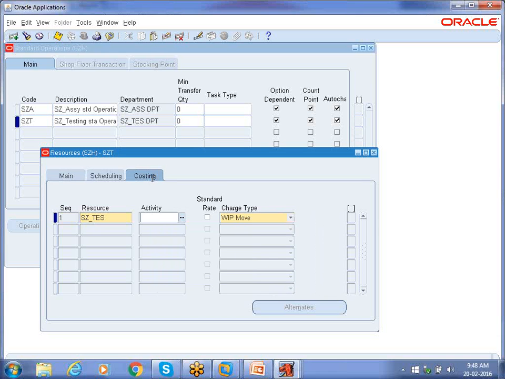This is the costing tab. Under this costing, here also you will have an activity. Where is it coming from? It is coming from resource. Then close this form.